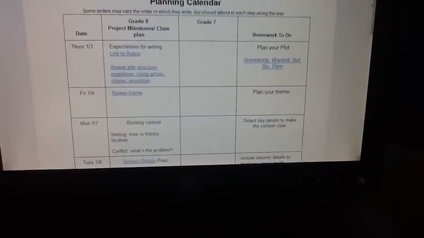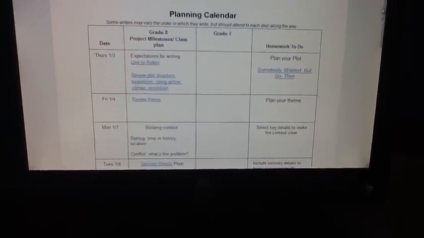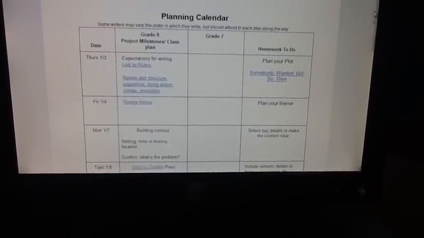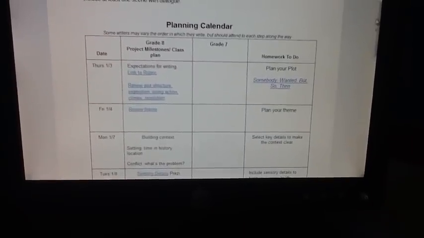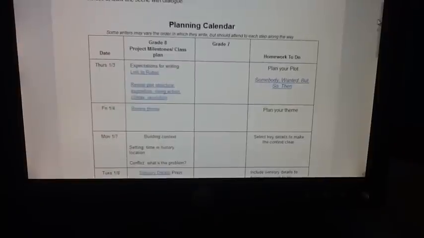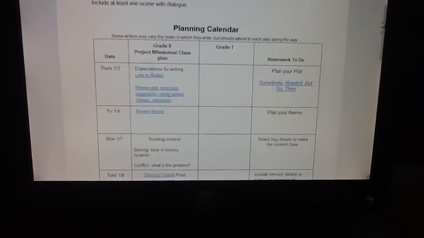For today, after you look over the rubric, you have a complete understanding of that, or at least as much of an understanding as you can for now. I'd like you to begin planning your story. You can start by planning your plot, but be sure to have an idea for your theme in mind.